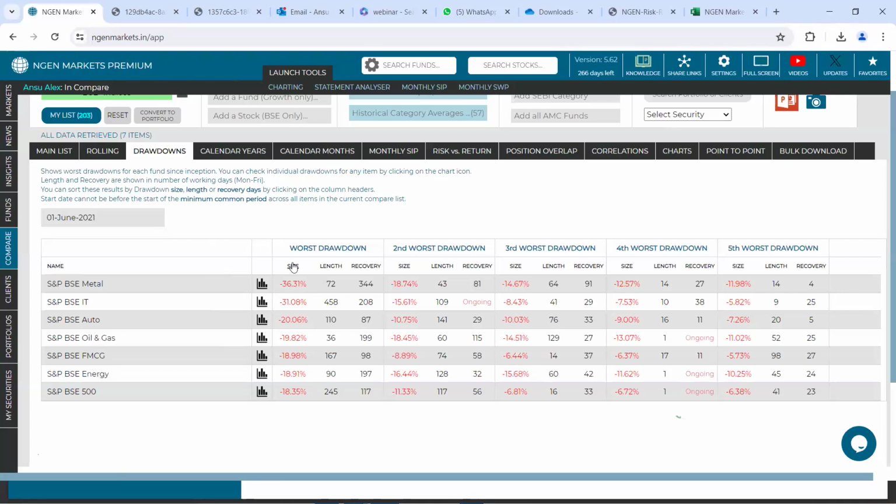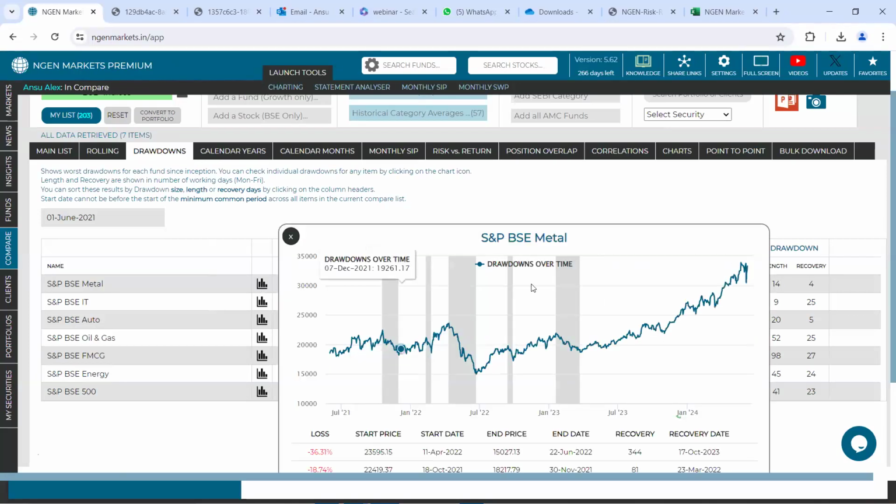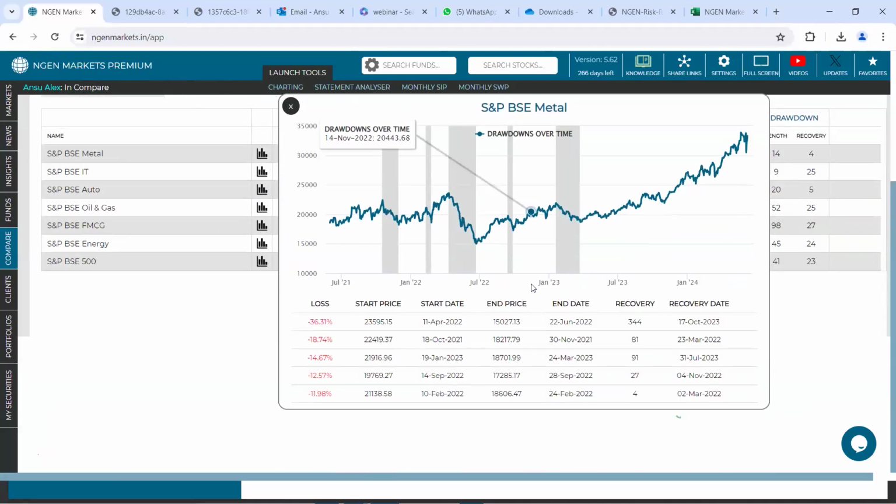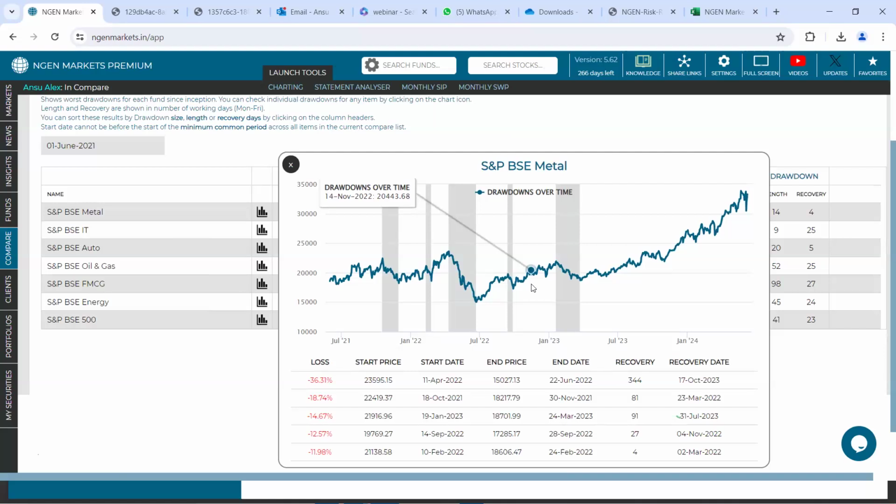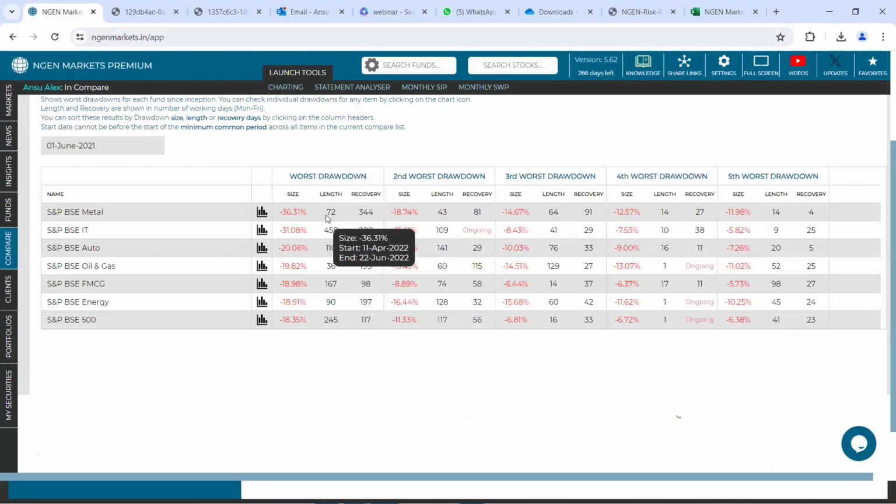Right. So in terms of its size, we see that BSE metal has the highest loss. The magnitude was to an extent of 36%. Now the analysis remains the same. Simply click on this graph icon. It lets you see in detail what was the loss that was experienced by this specific sector. You see the loss was to an extent of 36%, wherein the level was at 23,500. And this level started falling and it reached 15,000. And this happened from 11th April 2020 to 22 June 2022. So the time duration, the length that was taken was a total of 72 days. That is what this length means.